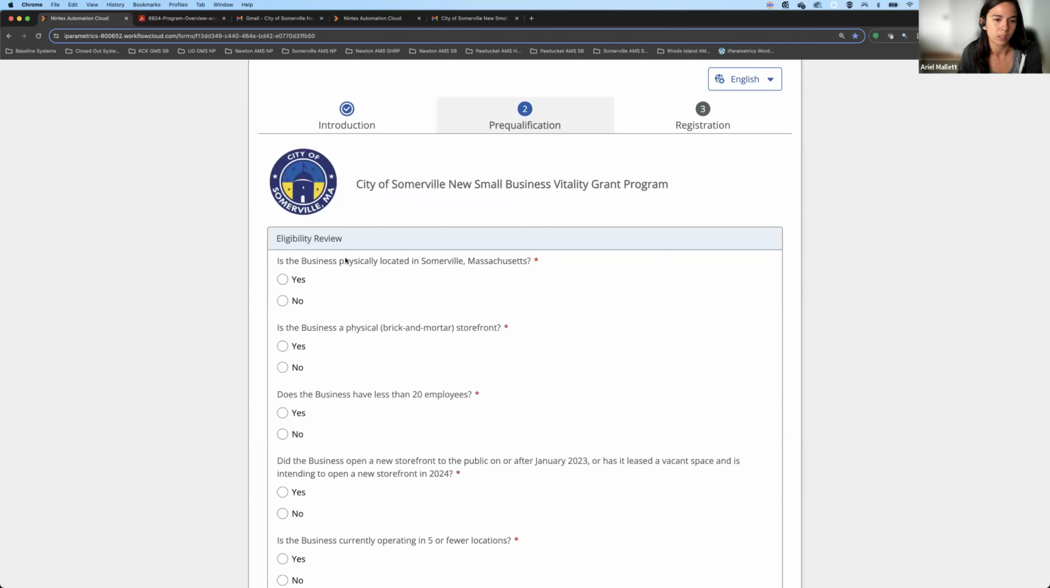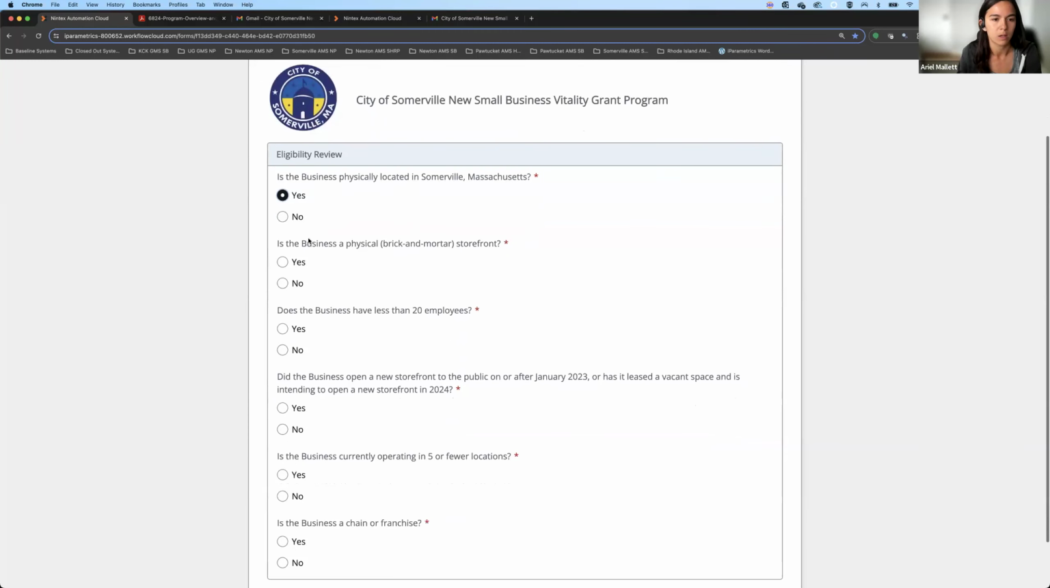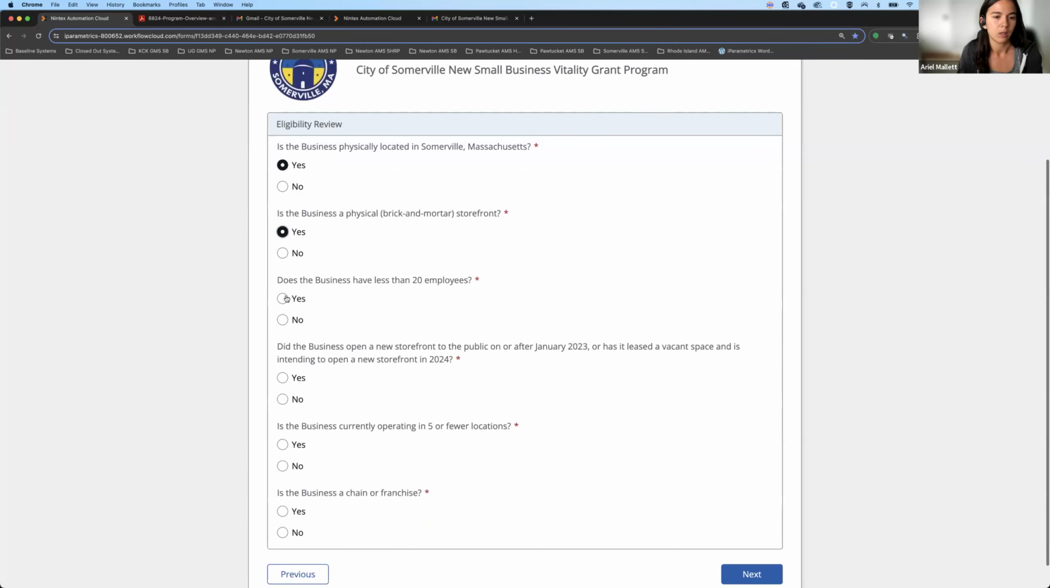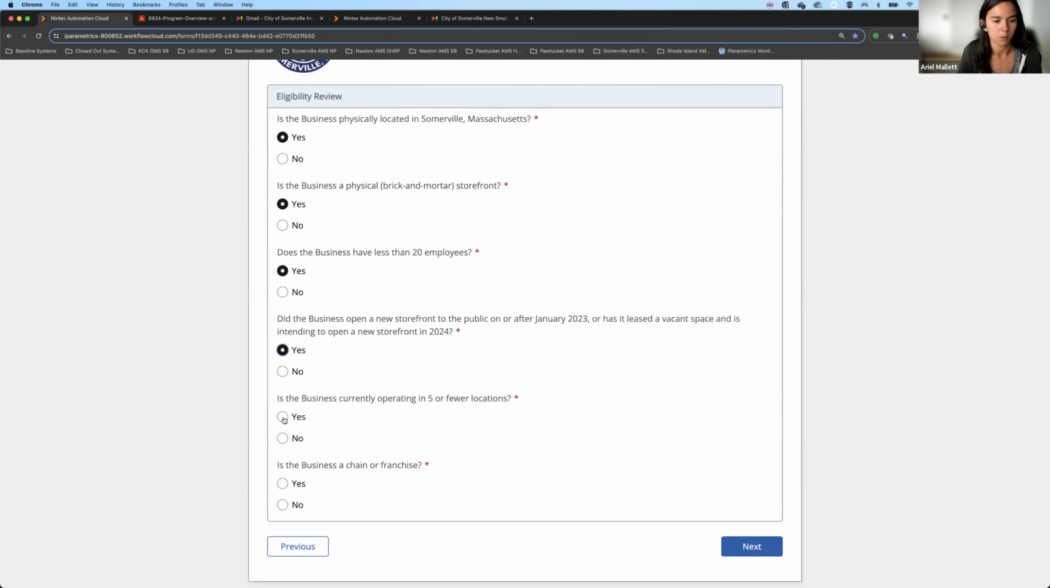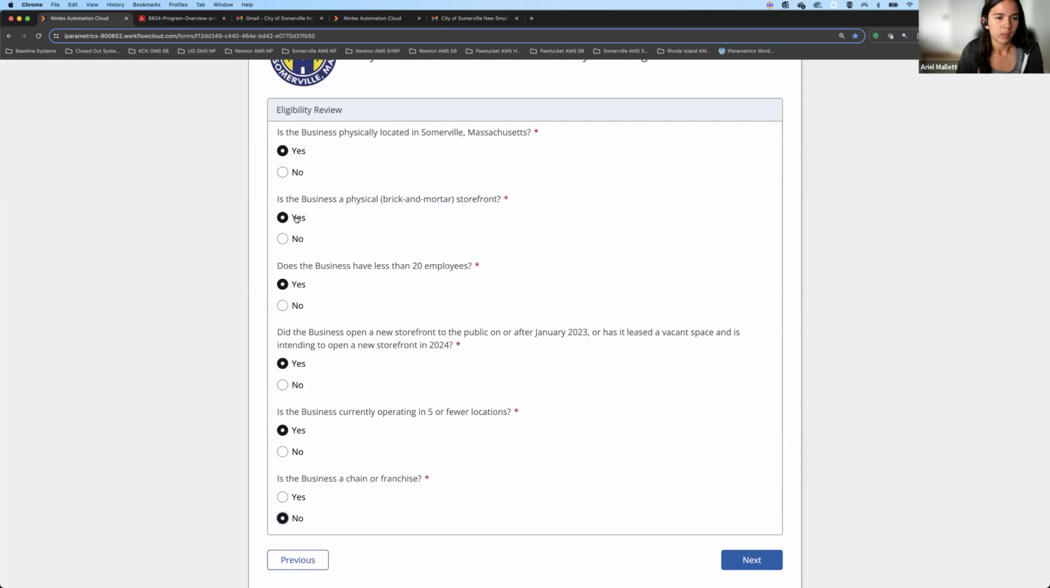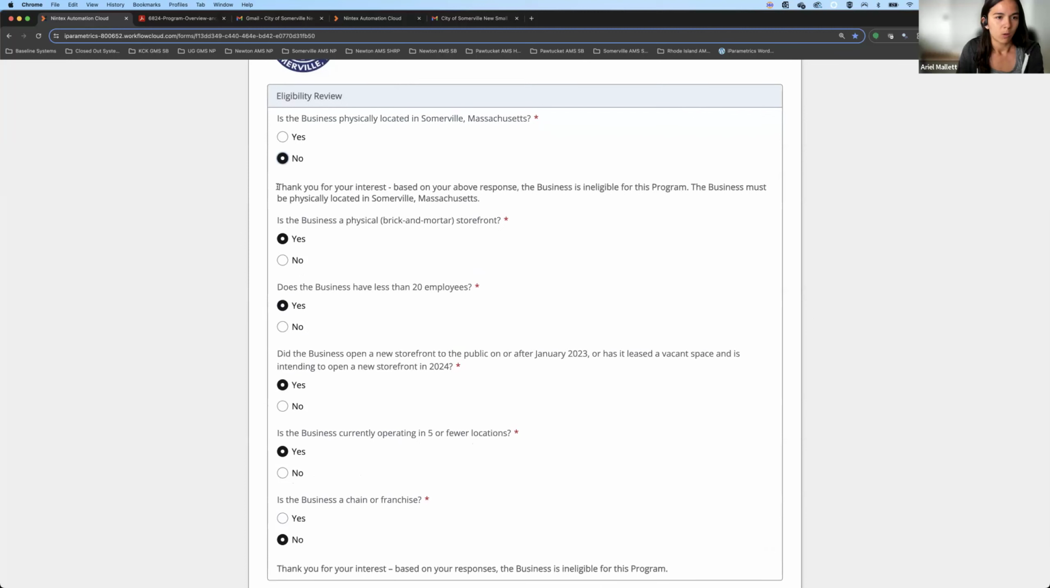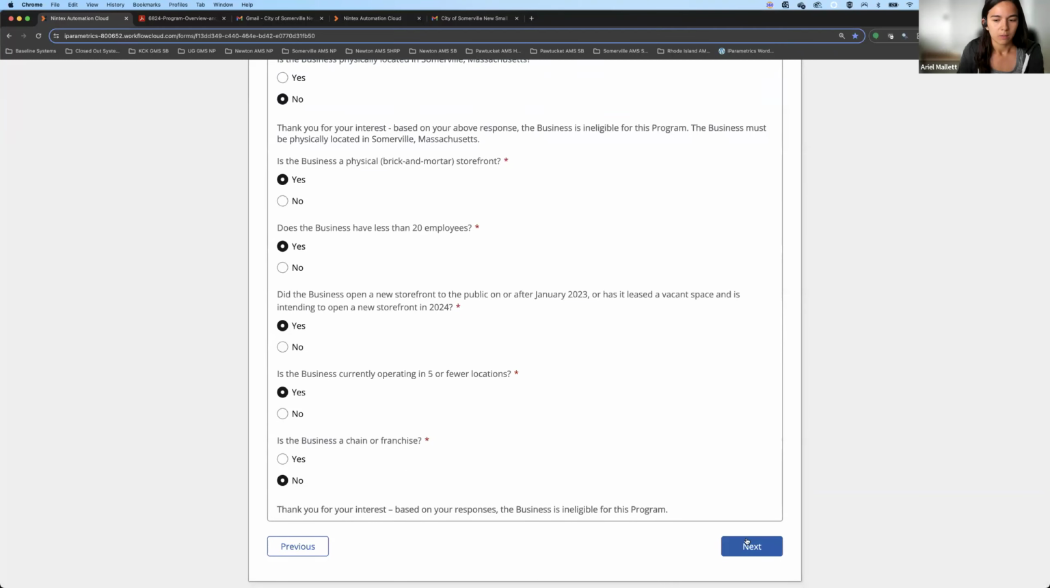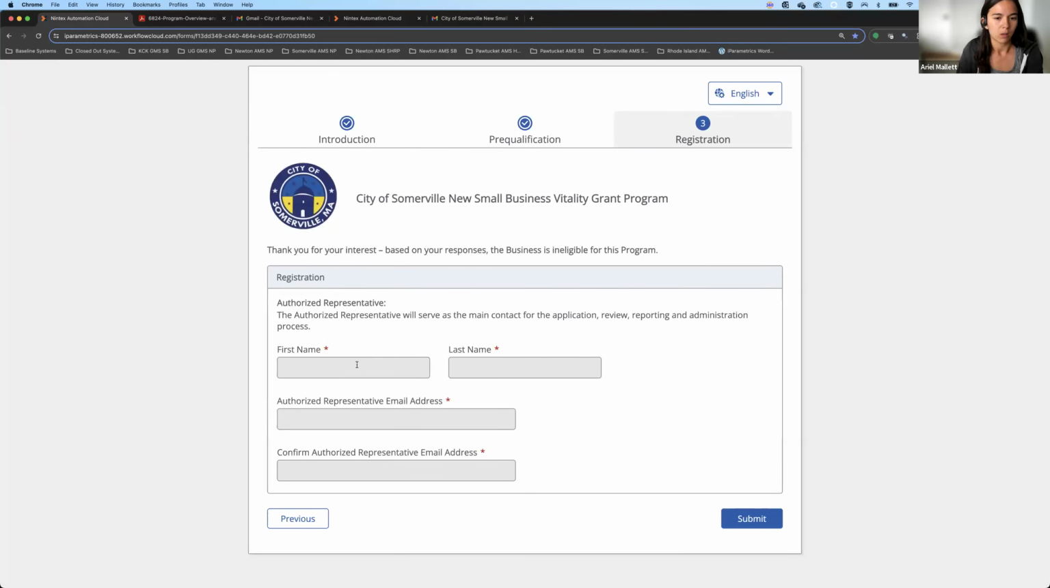It'll ask some basic questions like, are you physically located in Somerville? Do you have a physical storefront and fewer than 20 employees? Did you open a new storefront on or after January 23, or lease a vacant space and intend to open a storefront in 24? Is your business currently operating in 5 or fewer locations? And is the business a chain or franchise? If you click the ineligible version of any of these, you'll get a message like, thank you for your interest, you're ineligible for this program. And if they try to proceed to the next page, it'll lock them out.